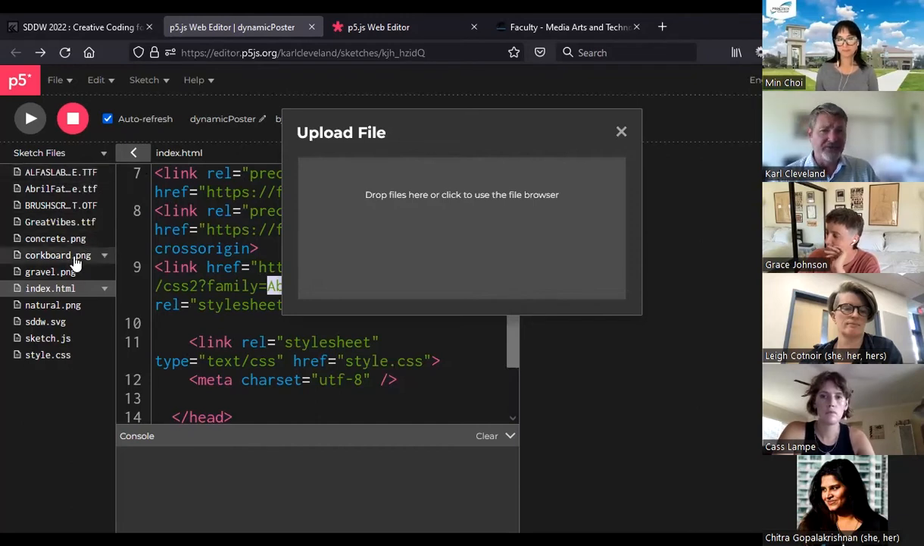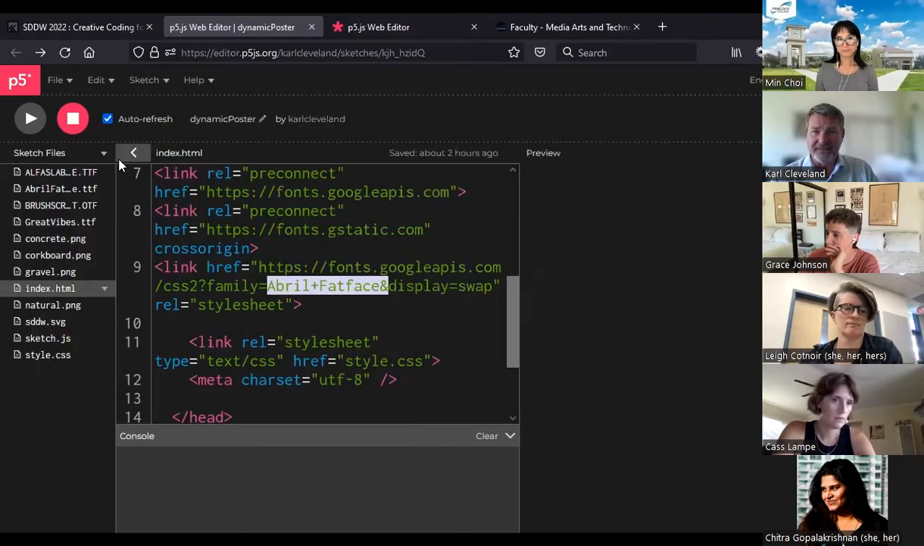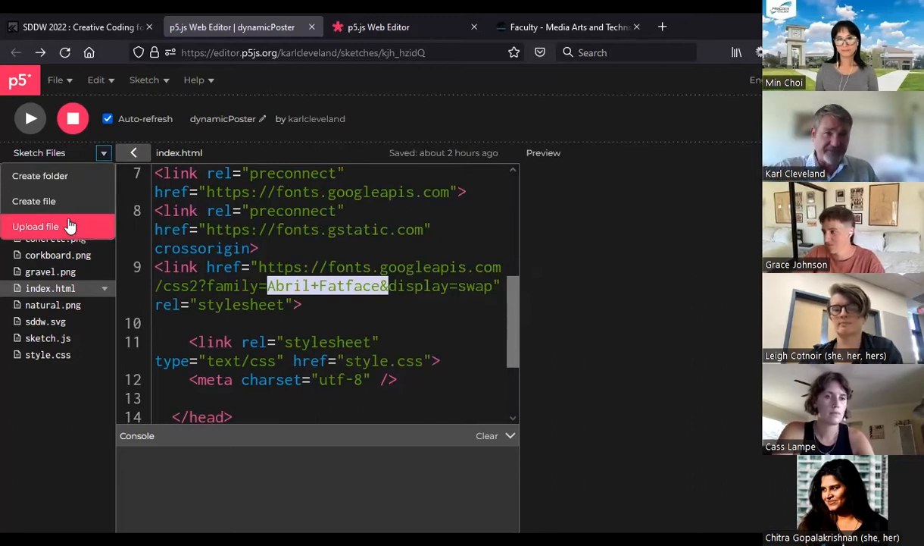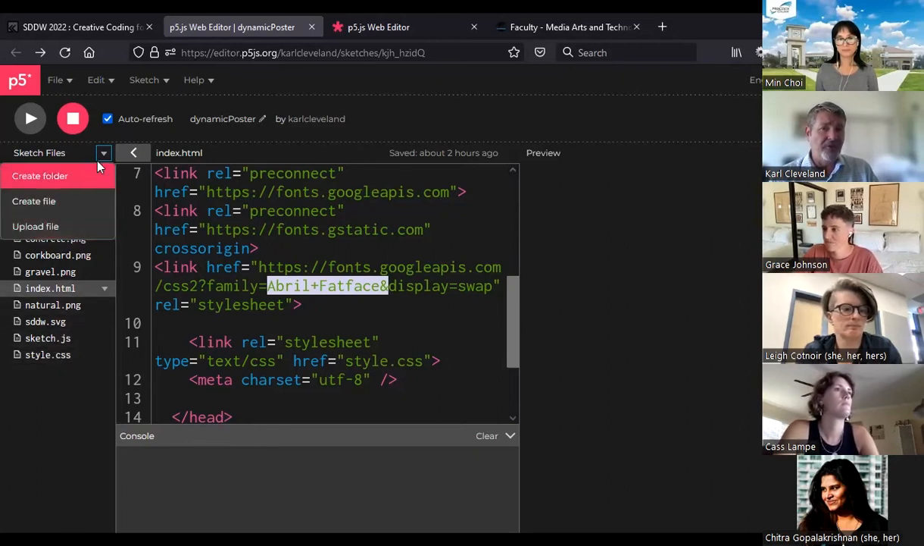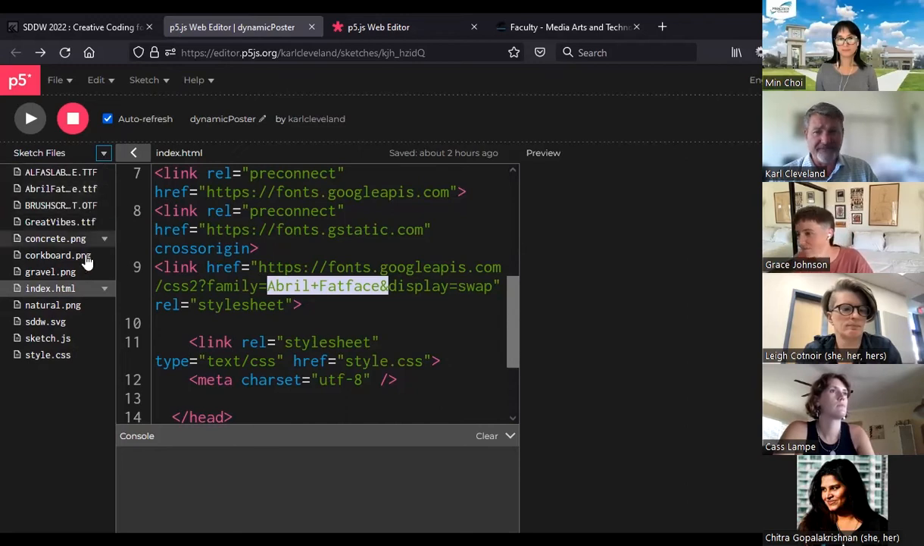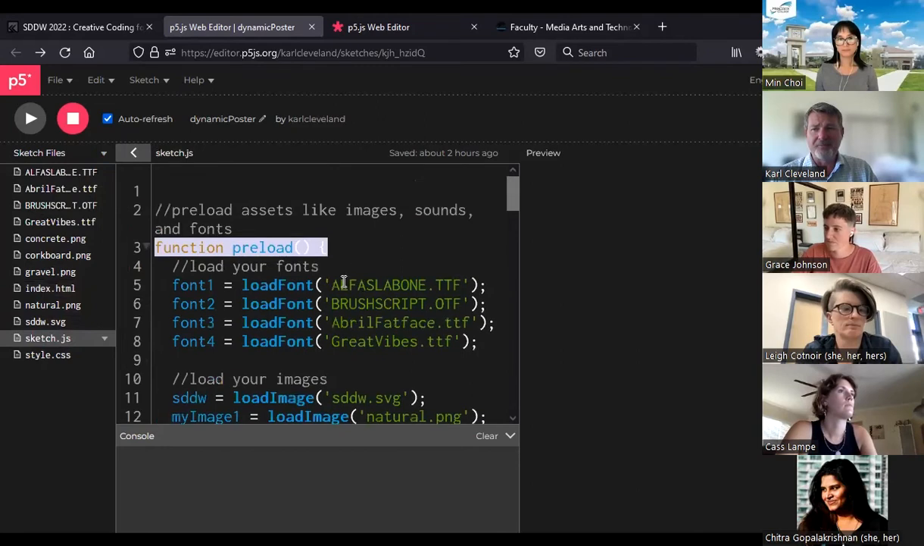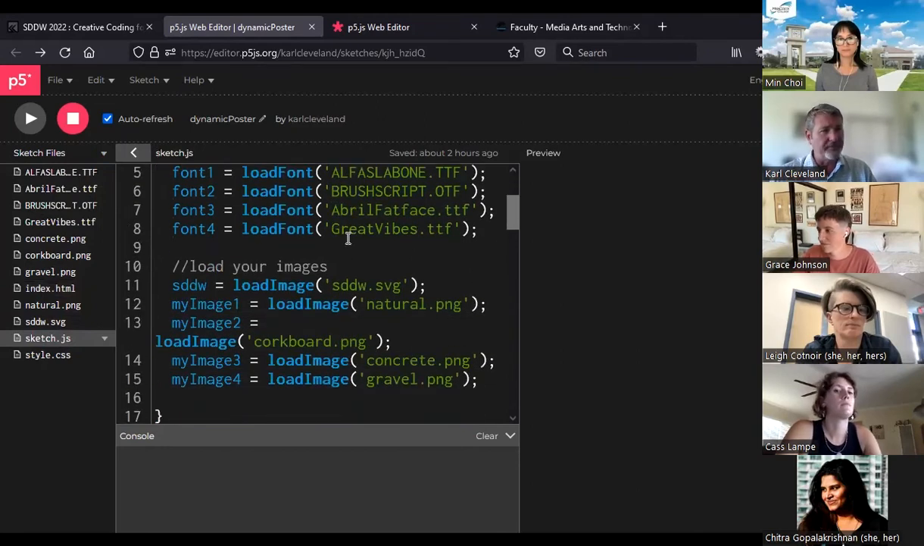I can also add images here. The way you do that is you look at that little behind-the-scenes sketch files panel. There's a drop menu there, and you can say upload a file. I've already uploaded files for you. If you go to that sample sketch, you should be able to see these files. I can upload images, SVG files, JPEGs, PNGs, and I could upload TTF or OTF fonts. Then I'm going to go back to my sketch file, and I'd be able to preload those images and fonts and work with them.